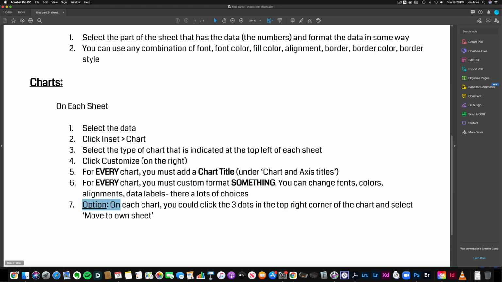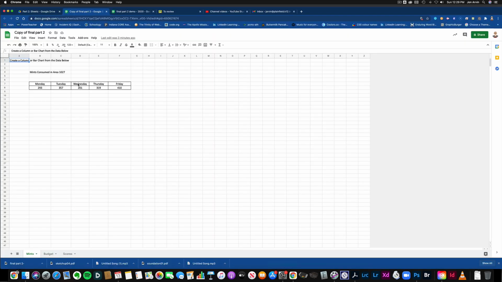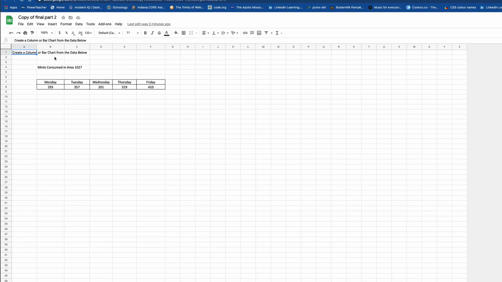An option that's not required: you could click on the 3-dot menu at the top right of the chart and move it to its own sheet. That's up to you. The file that will be posted for you on Google Classroom looks like this.